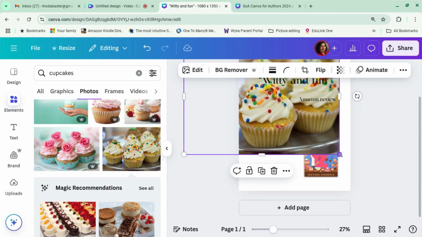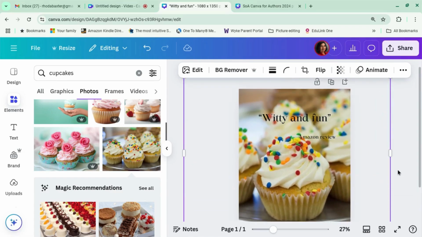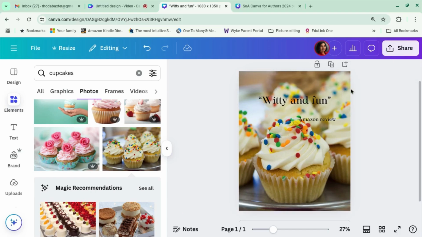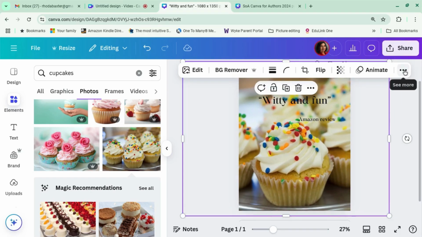Okay, but that looks like fun. Now it's put it in front of the image of your book. You don't want that, do you? So you click on your big cupcake image, go to the 3 dots to see more, and go to position.